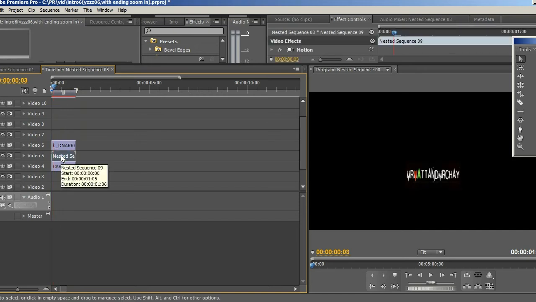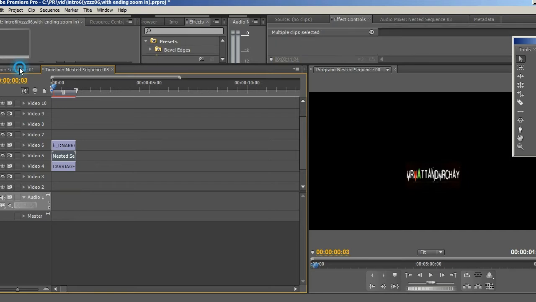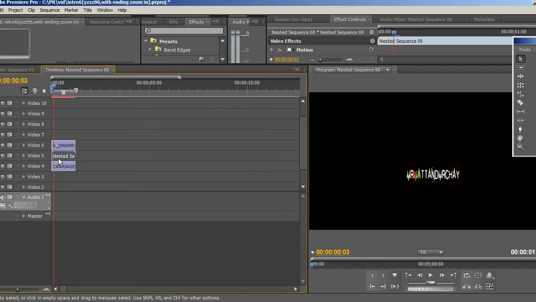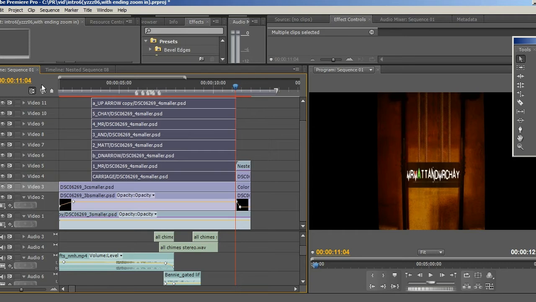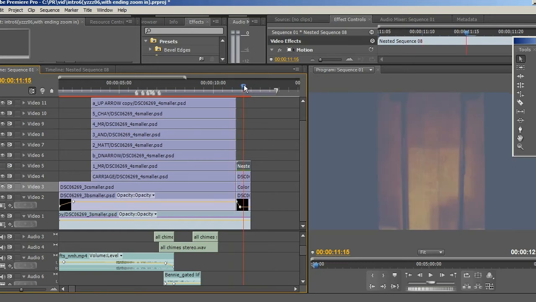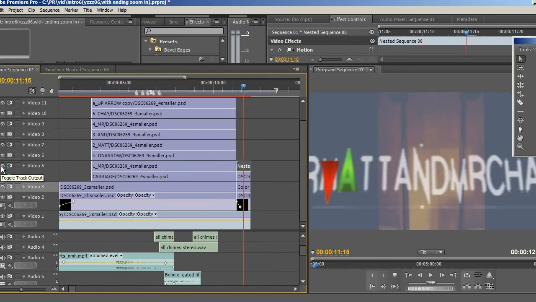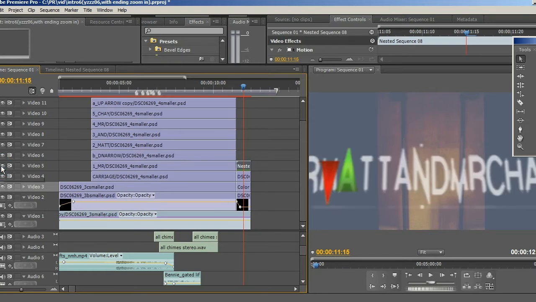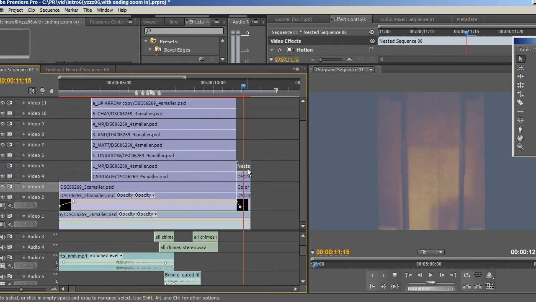So my nested sequence here contains all of the layers that were here, like that. And I can bring that nested sequence back into the original timeline, and there it is. Let's just turn that layer off just to show you. Layer on, layer off. There is my Mr. Matt, Mr. Chay carriage, but now I can start zooming it.